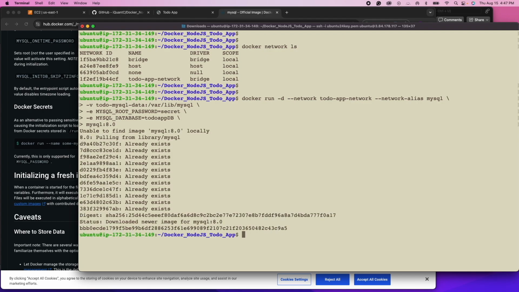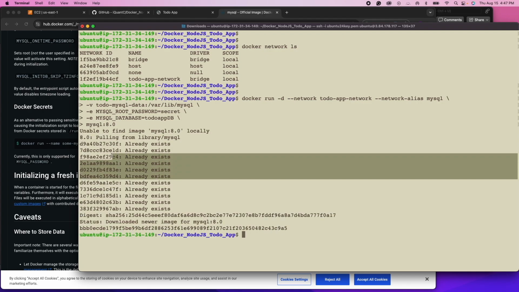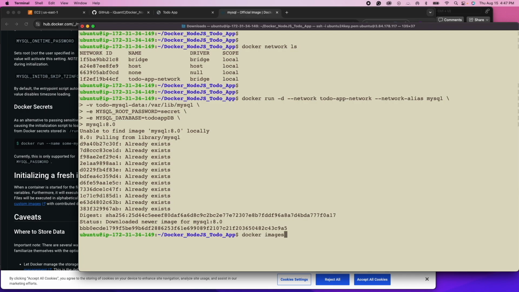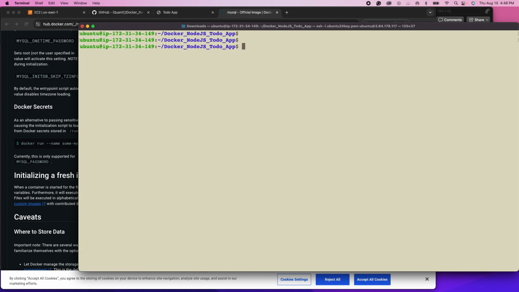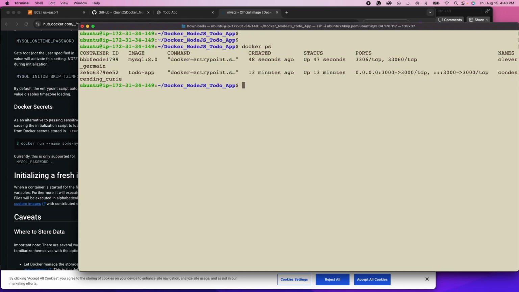So press enter. Now I already did it in a trial version, so this already exists. Other than that, it would show pull complete. When I do docker images, you see MySQL 8.0 right here. Okay, let's clear the screen. If I do docker ps, I should now see two containers running, one for our app, one for our database, MySQL.